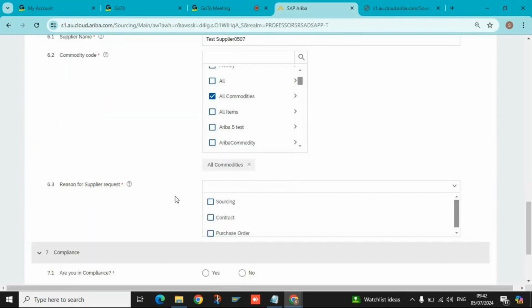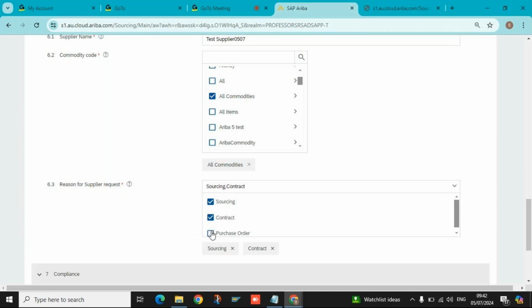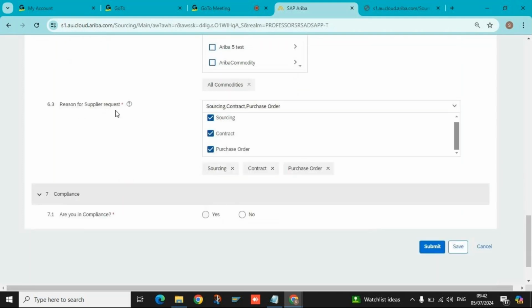Reason: what is the reason for the supplier request? What activity are you going to perform? So the buyer is aware of this supplier. Okay, so just think from the buyer's perspective. Why am I going to onboard this supplier, why am I going to request this supplier? Because I have to do sourcing activity, contract activity, or purchase with him. So for this reason I'm onboarding this supplier.